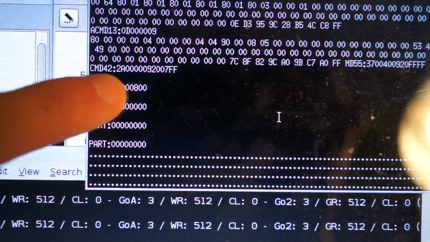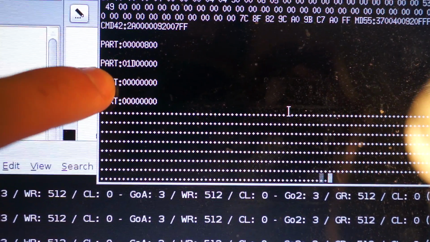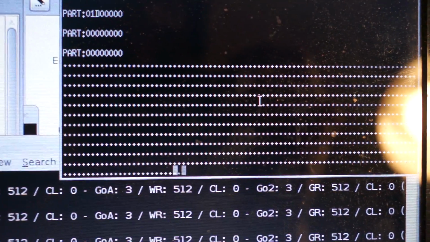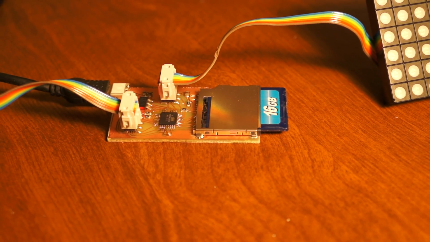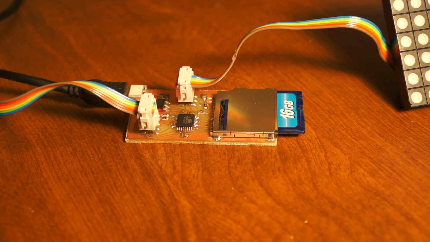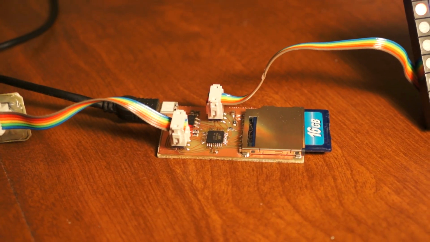And you can see that it found a few partitions, two of them, and the second one is at 1DE00000. And now it's just polling that partition for any changes. Because we're hooked into the board and we're talking the 4-bit protocol, we can now look at the same flash space as the Linux computer running inside the card does. So let's do this one more time.